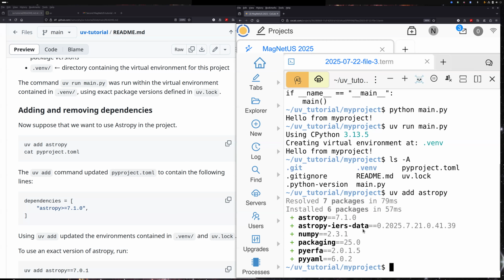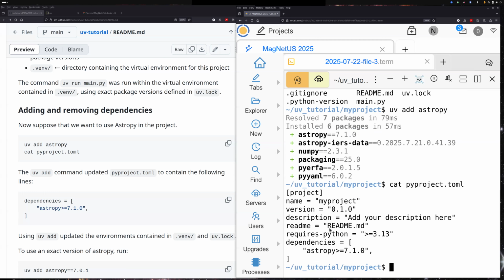And if we do cat pyproject.toml, we now see that it has AstroPy as a dependency. So we don't need to remember the syntax of pyproject.toml to add this. We can use uv add astropy and it'll add it as a dependency.